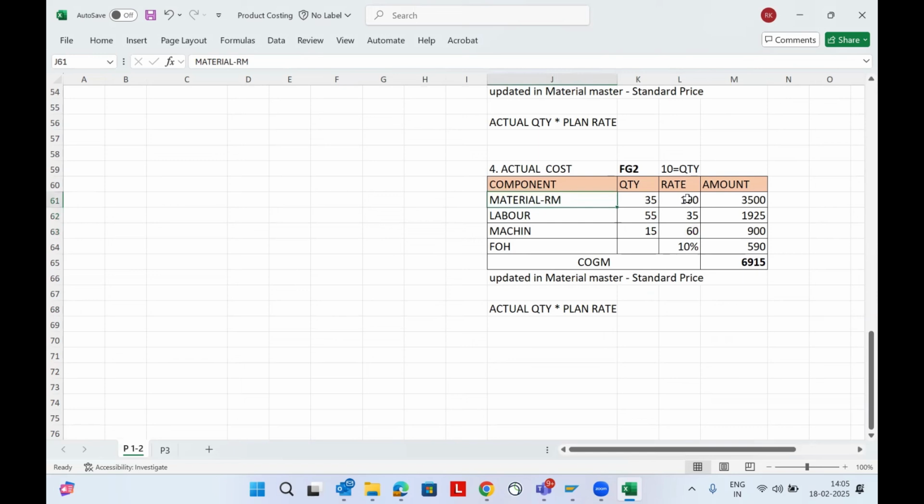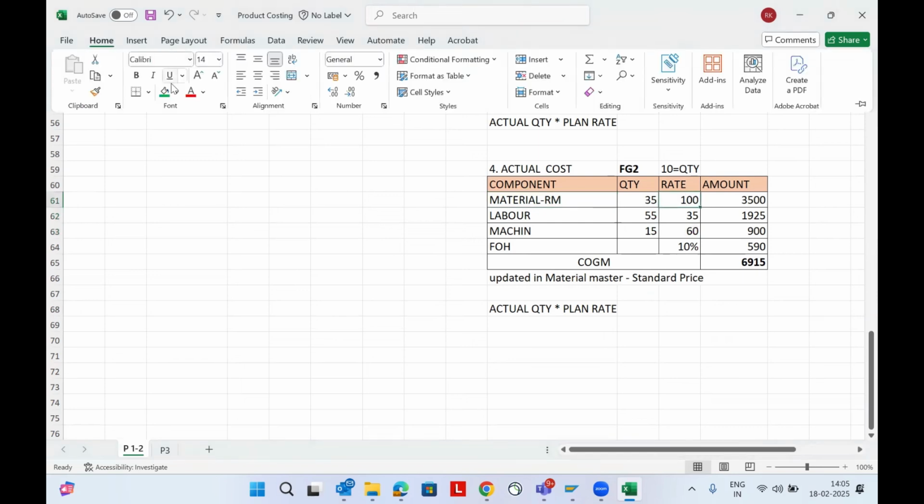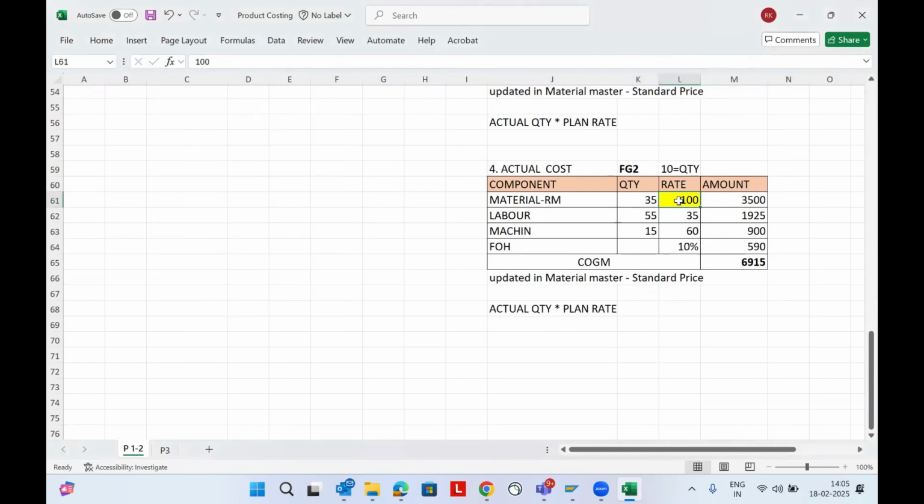Okay, material cost is not going to change. Why? Because you can't change it manually, right? This cost is coming from the material master with the price indicator S, standard price. There we have maintained the price of 100 for this raw material. So this will be 100 only, even if there is any change. So basically, even though we are saying it is the actual cost, this is not 100% true, because one component is still on standard price, which is your raw material.